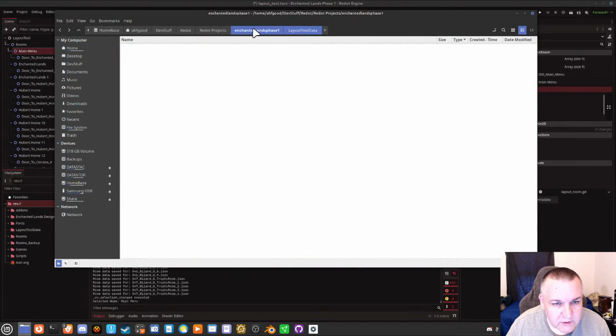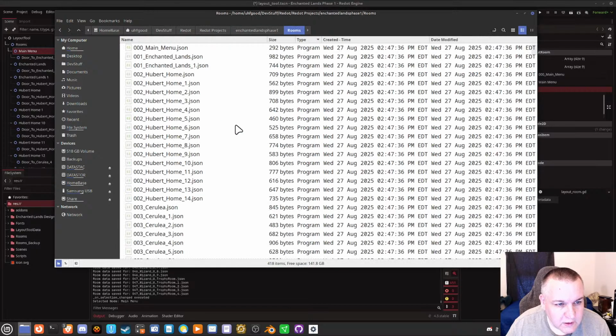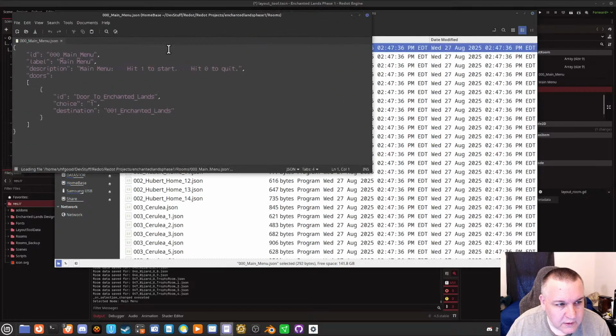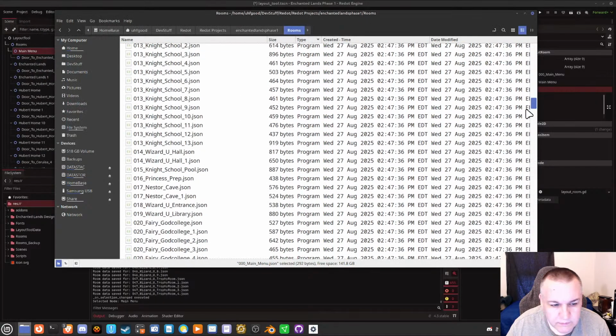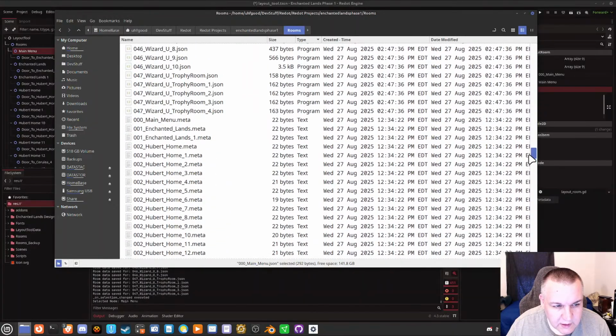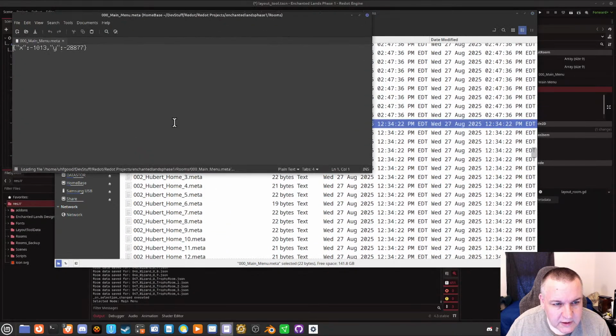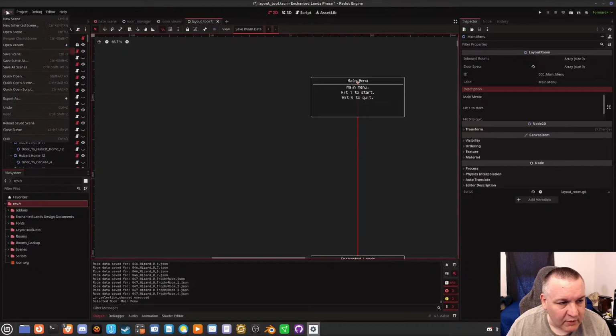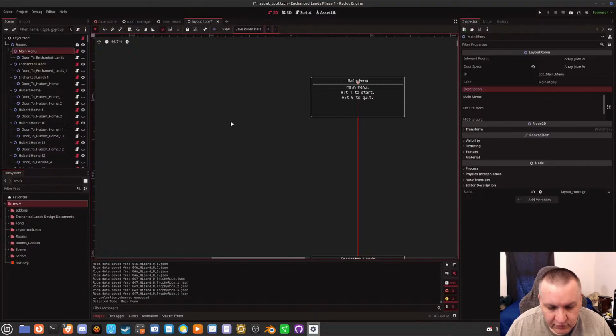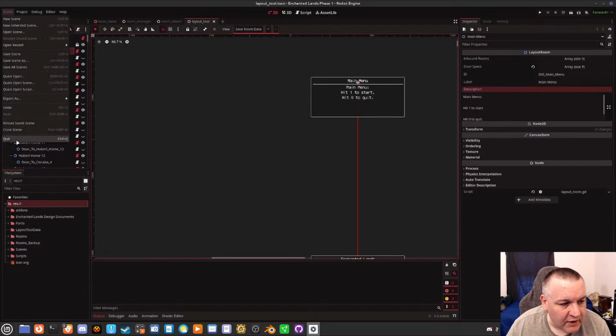27877. Now let's go into rooms. Wait a second, I need to go into the metadata here. Metadata, 28877. Works. Good. Okay, so the next thing we're going to do is reload save scene, and if it doesn't change position, make sure I'm saved here too. Clear this out just in case.